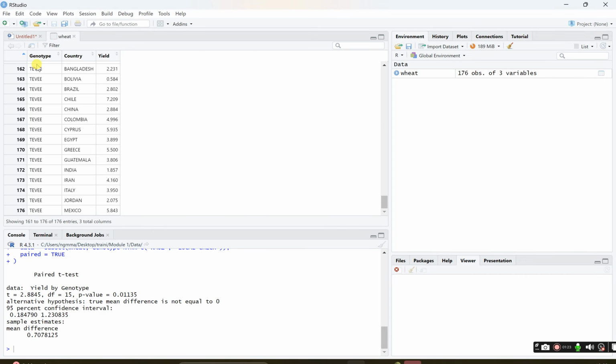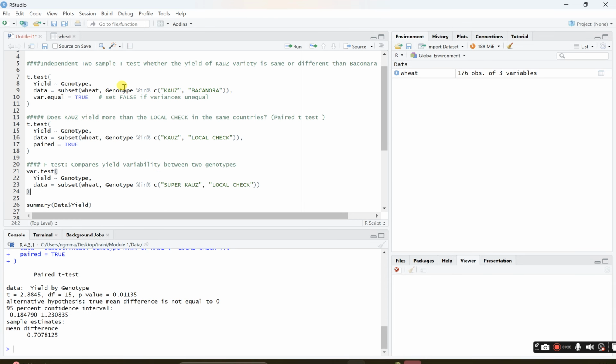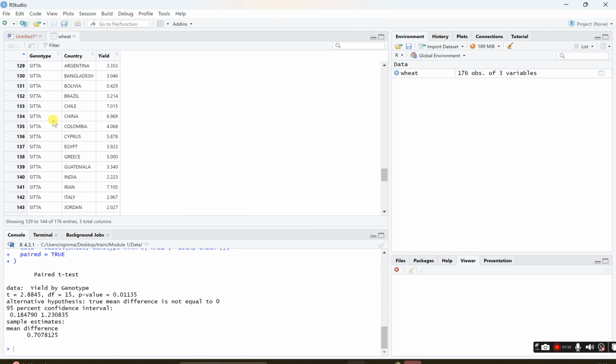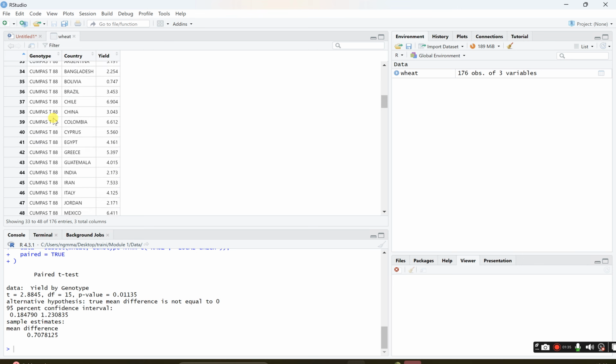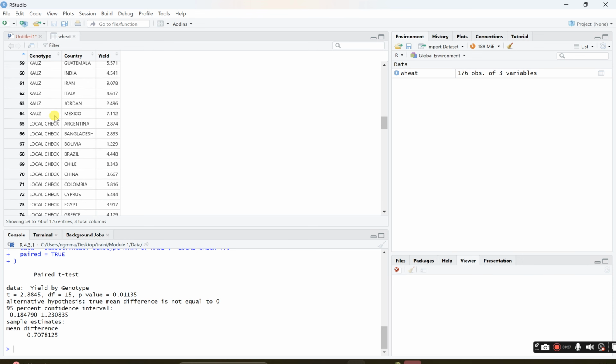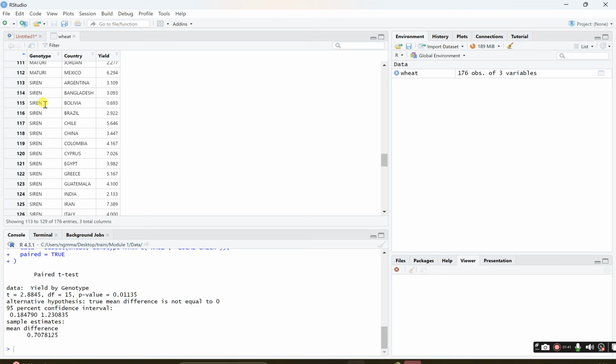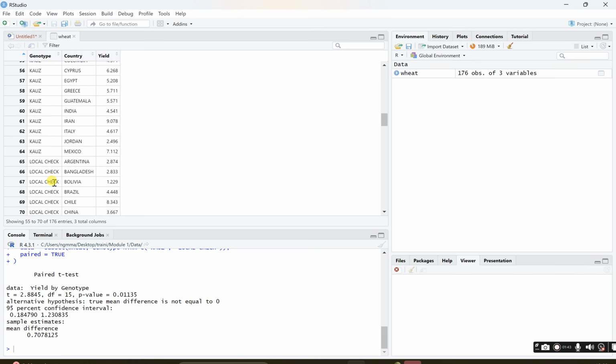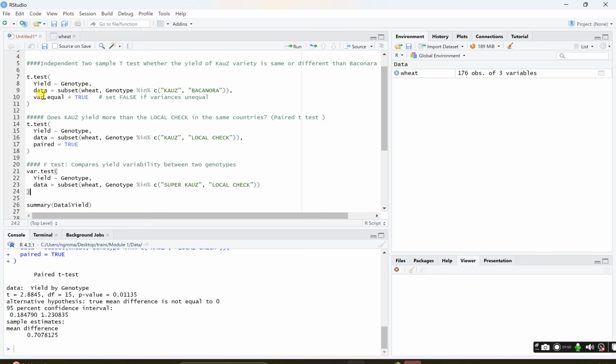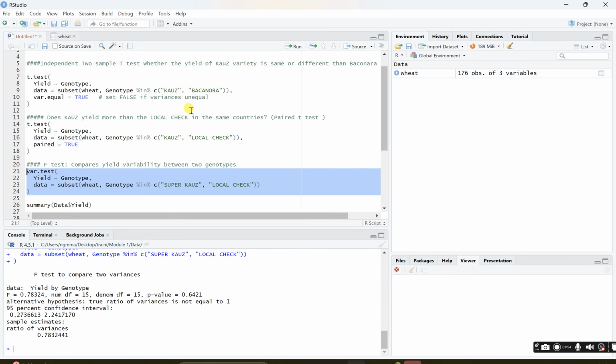So this is the data: genotype, country, and the yield. We are checking super cows and local check across different countries, whether the yields are the same or different. We are checking by F test. Select everything and just run it.